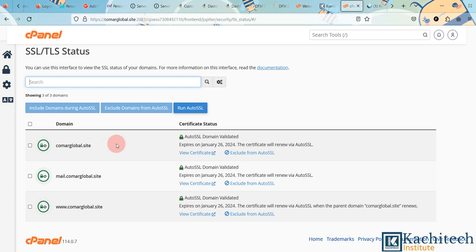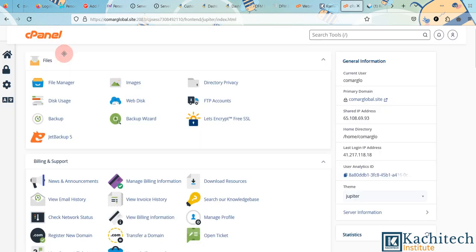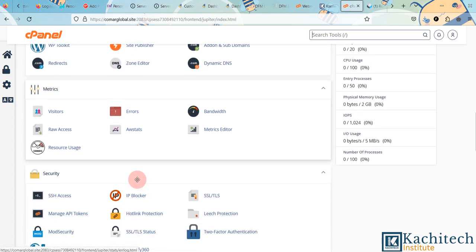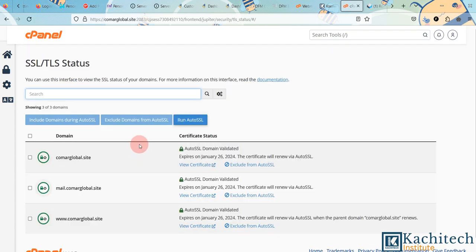I have. From the cPanel. I clicked on it. Okay, good. You're in the same place now. But it's not showing anything. It's showing green. That means it's active. Yes, that means your SSL was installed successfully. Auto SSL domain validated. You can see something like that, right? Yes, I have. Okay, good.